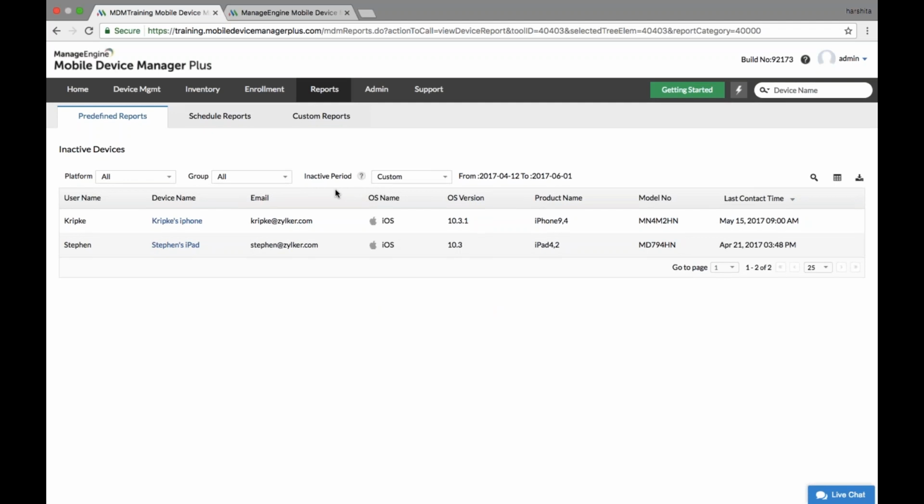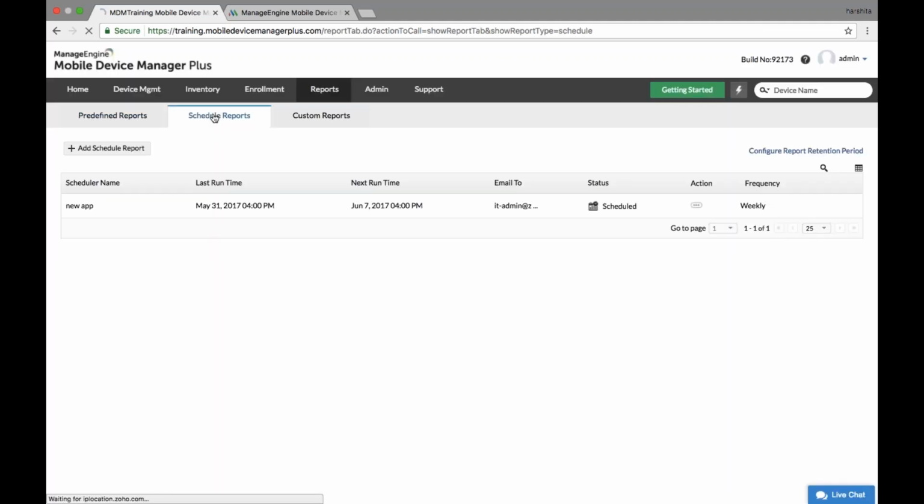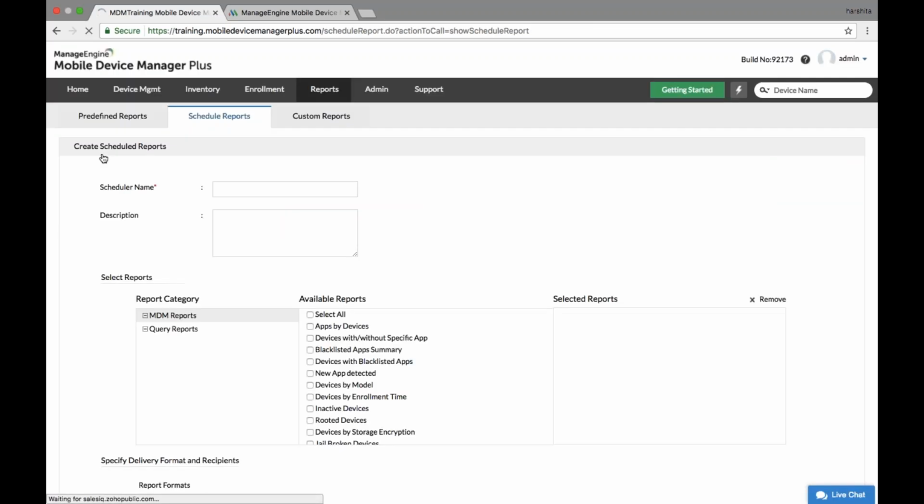Now, this report may be essential for an organization and needs to be regularly generated. For that, you do not have to keep coming back to the server. We can send it over to you on your email. For that, you need to schedule these reports. So click on Schedule Reports and add a scheduled report.